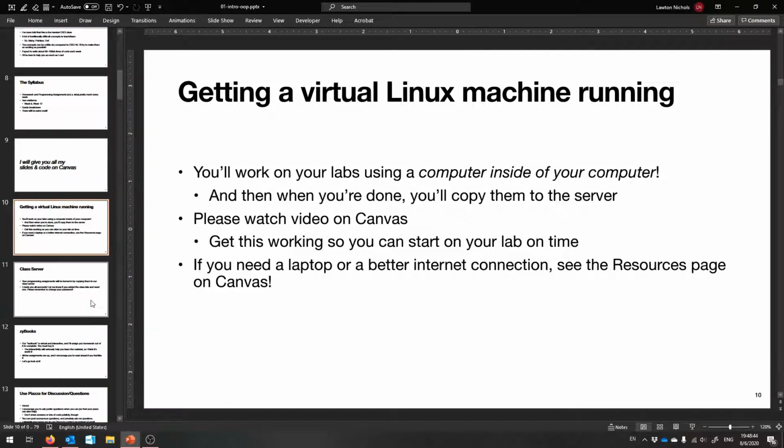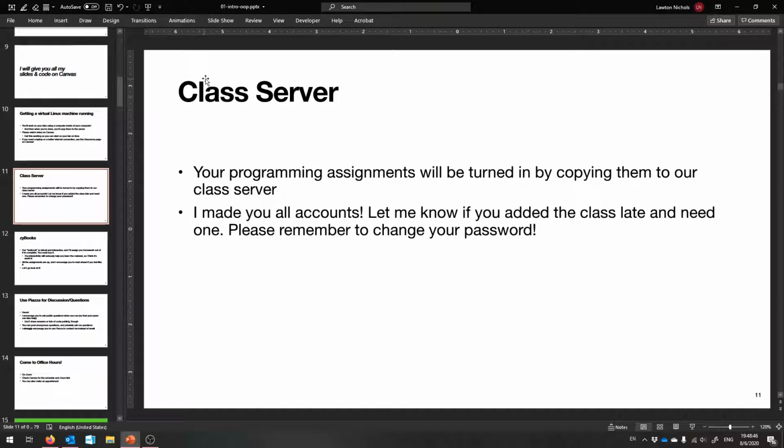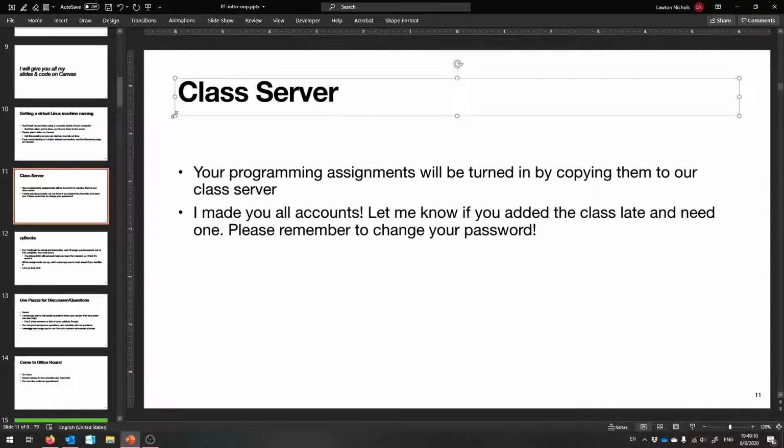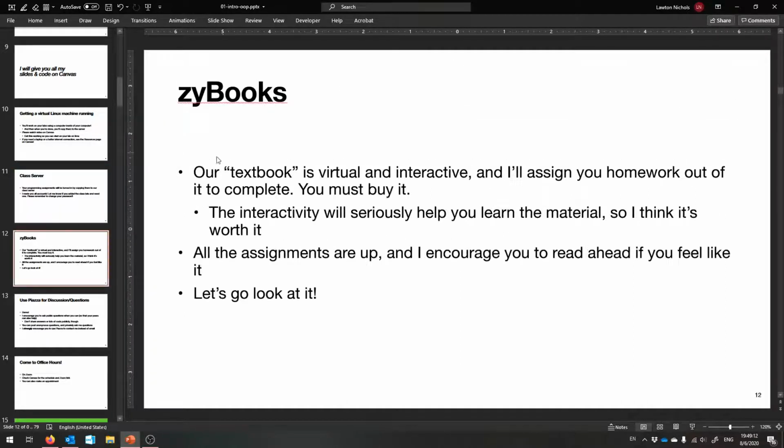All right. And then the class server. You'll be doing your work on that virtual machine, computer inside a computer. So cool. And then once you're done with the lab, you'll copy it onto the class server. I have given you terminal commands that do that for you, so you shouldn't really have to touch the server too much on your own. But I made you all accounts, and make sure to change your password. In one of these videos, I will tell you how to do that if you haven't seen it already. Okay, and so now onto our textbook.